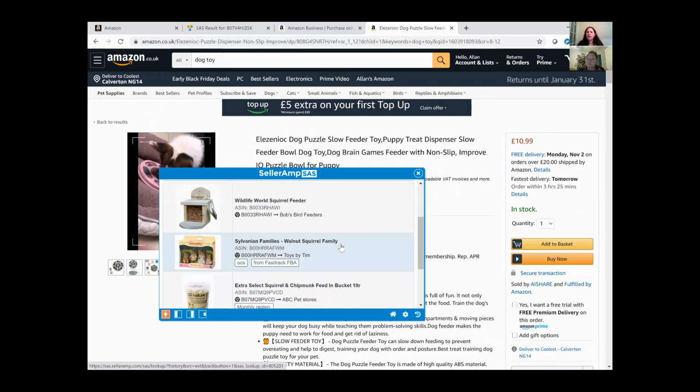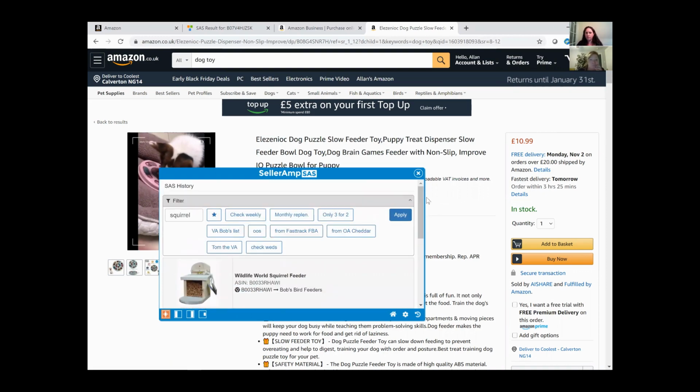Sorry, is there kind of like a limit to what SAS holds? I've been using SAS for about a year now. If I search squirrel and I had stuff from like July of 2019, would it find it? Yes, it will find it. It's all in there. So your history follows you.